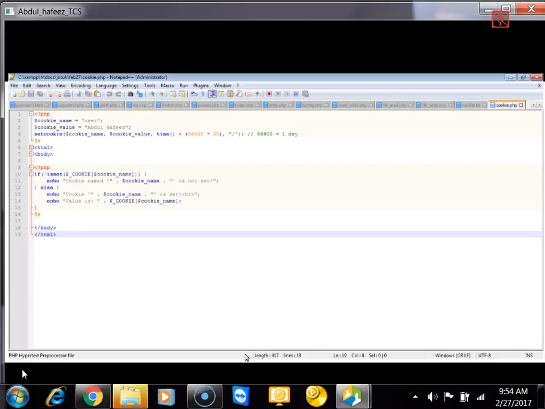If you see the expiration, I'm setting its lifetime to current time. time is an epoch function. It's going to return the epoch time in PHP in seconds. Current time in seconds, it's going to return as an integer. So this is the time function that we can use in PHP to get the current epoch time. And then 86400 times 30. I'm saying keep it available for 1 day. If you say 1, then it is going to be available for 1 day with the name as user and value as Abdul Hafiz.